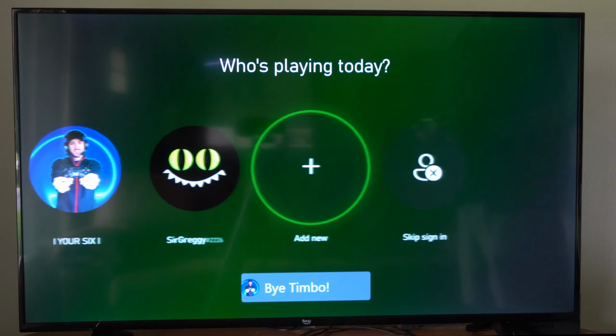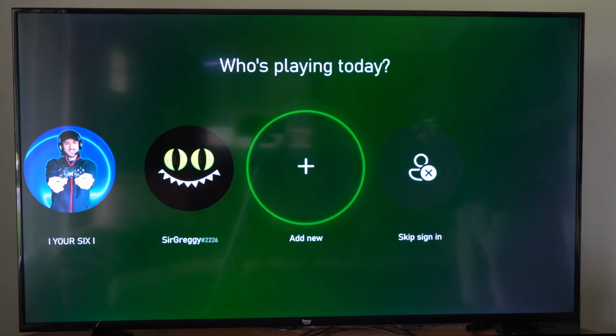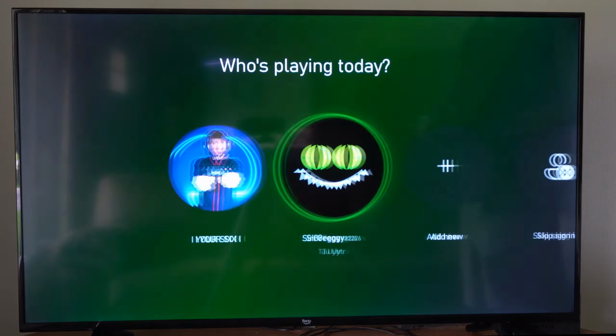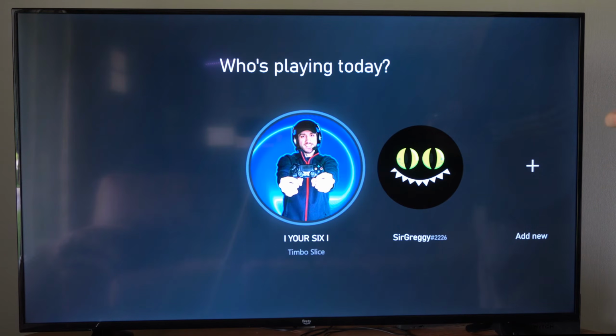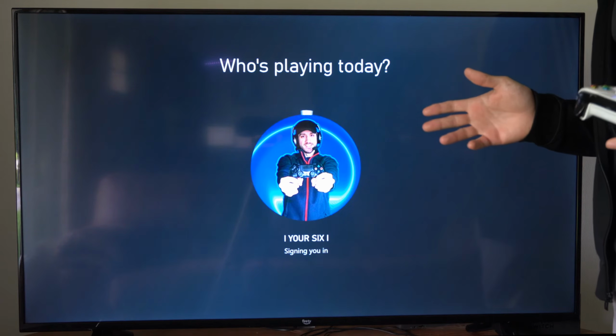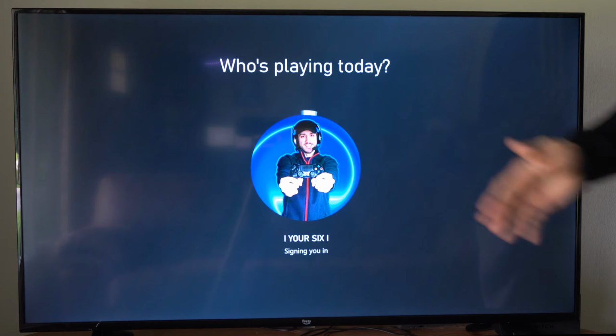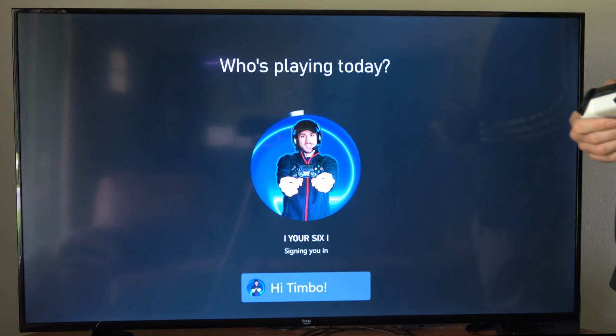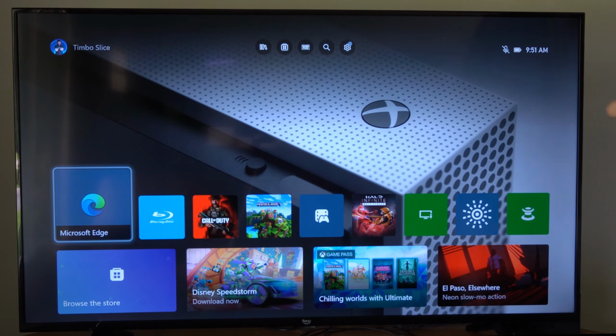And now I can see the main screen where I can add a profile, skip the sign in, or select my account to sign back in. So let's go to my main account, sign back in. And I don't have a password or anything I have to type in. So this is just going to sign you out of your profile. And sometimes this can help fix situations and problems you're encountering on your Xbox.